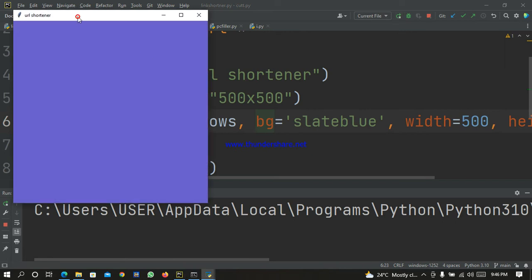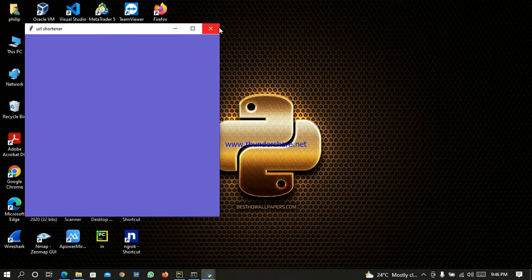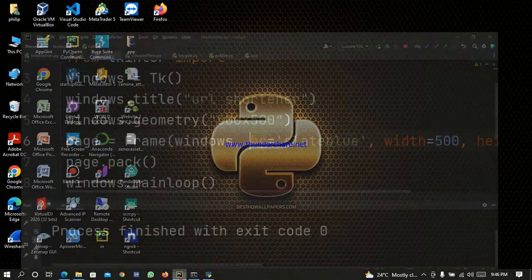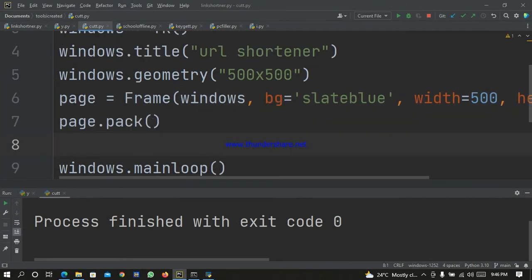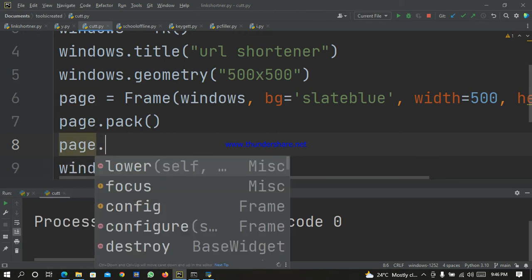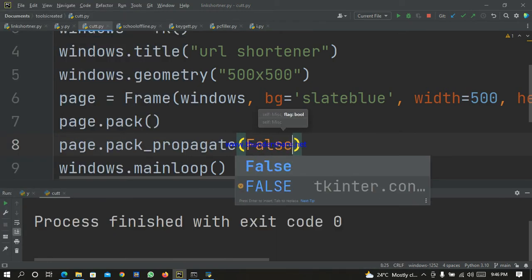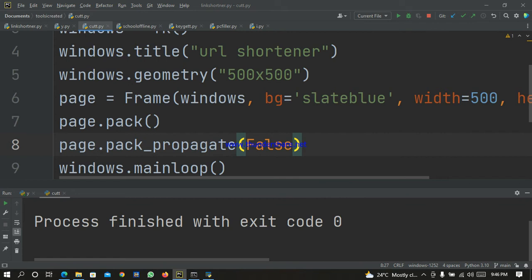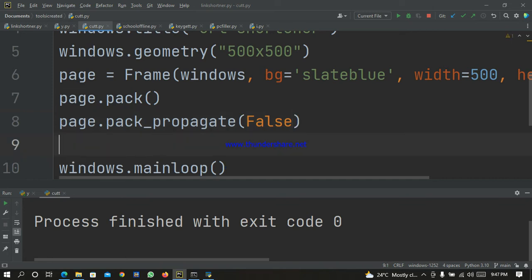Okay, so see it here, shining blue and nice to go. I don't want to close it down, so that's it. But sometimes your main window might try to interfere or come out before that one, so we have to do page.pack_propagate and put that to False. So now this will be the main page that will be showing, so no other page of the window can come on top of it.